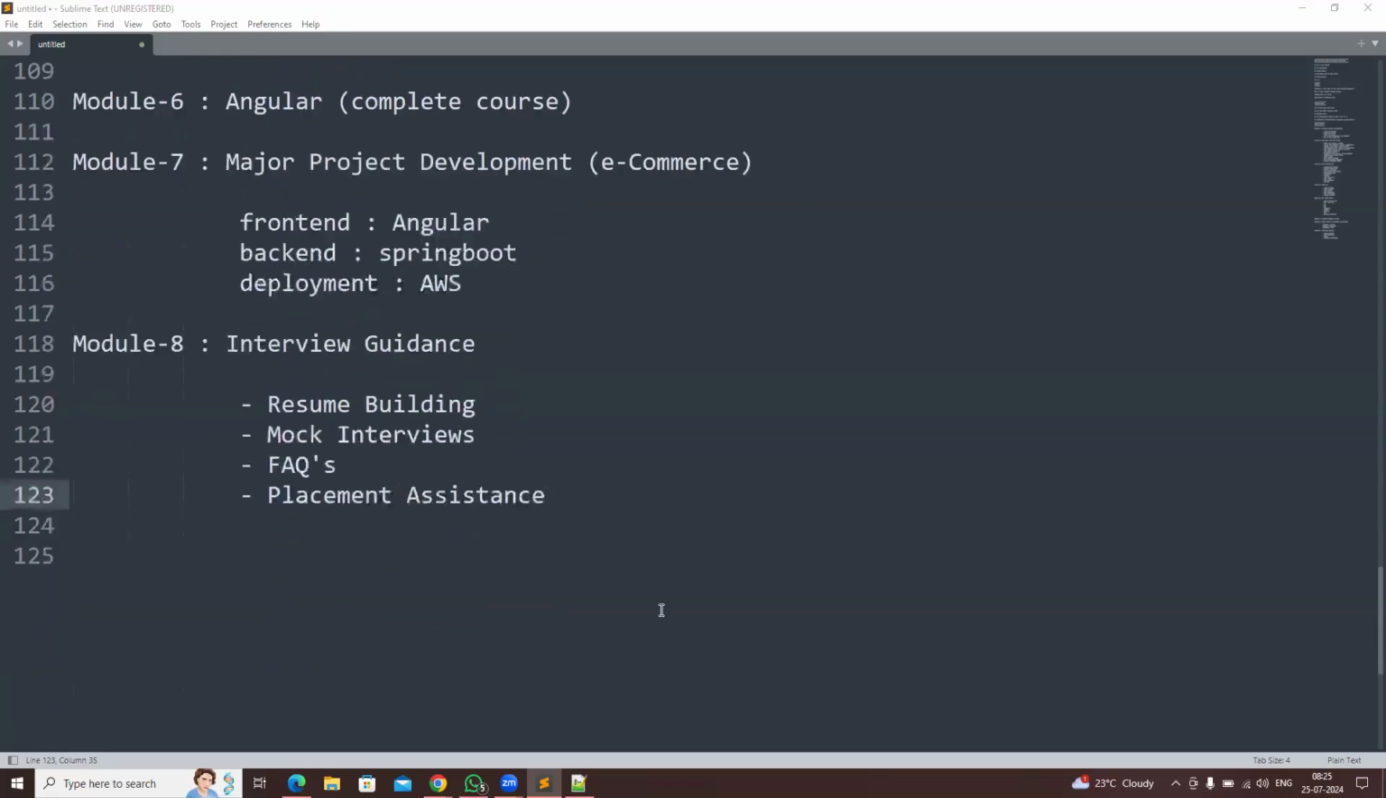Very good. After this, we will give you the course completion certificate for the Java real-time project development that you are doing. So it's completely real-time project development.